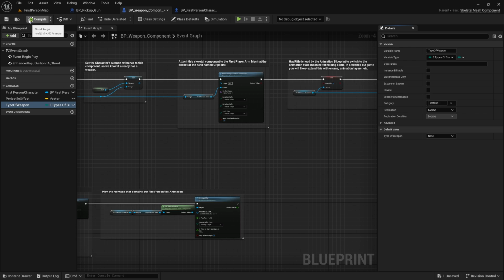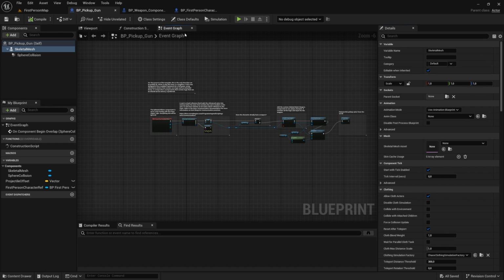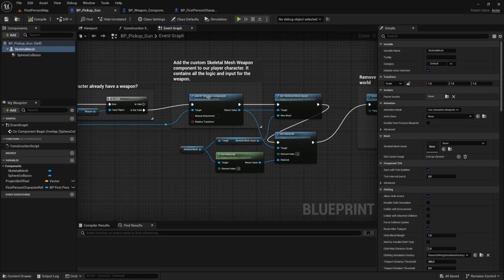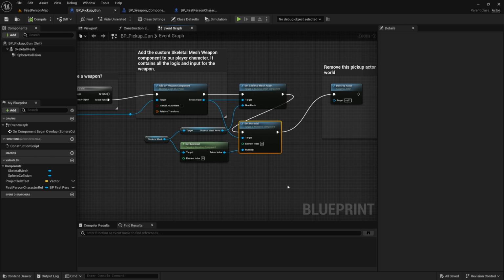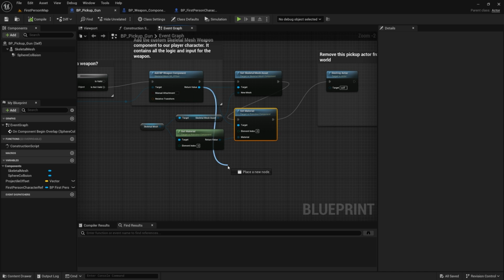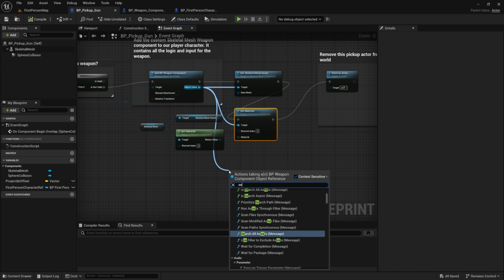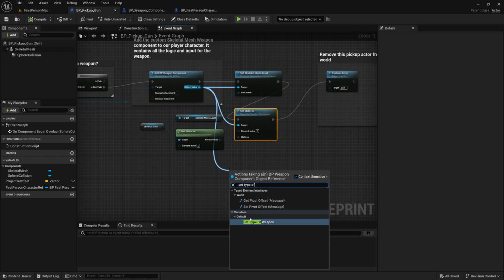Okay, so let's compile and save. And now my gun, whenever we pick something up, remember that we added the component, we set the skeletal mesh and set the material. Well, now we need to set this type of weapon. And it should be fairly simple. Set type of weapon.